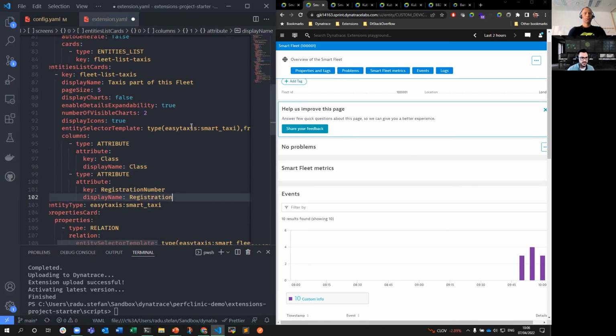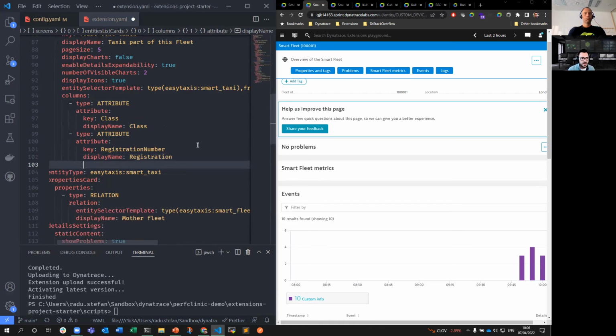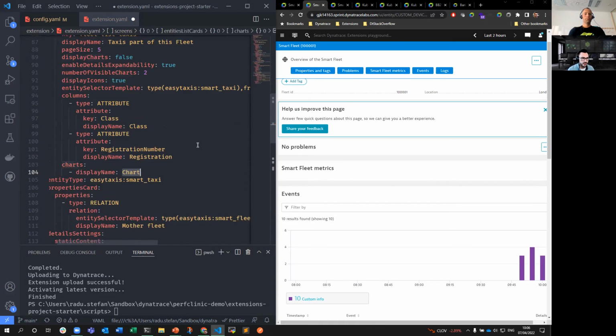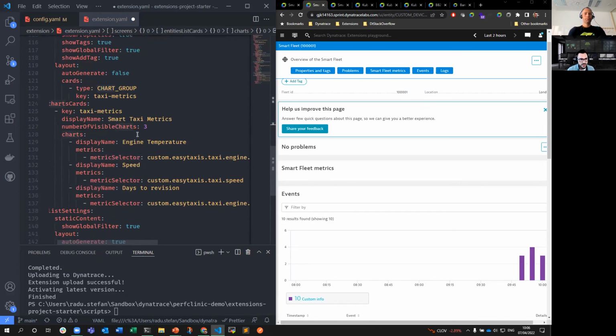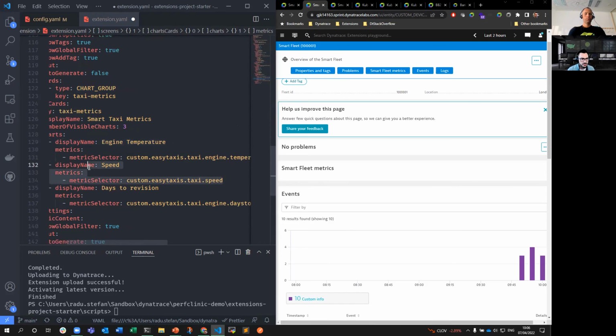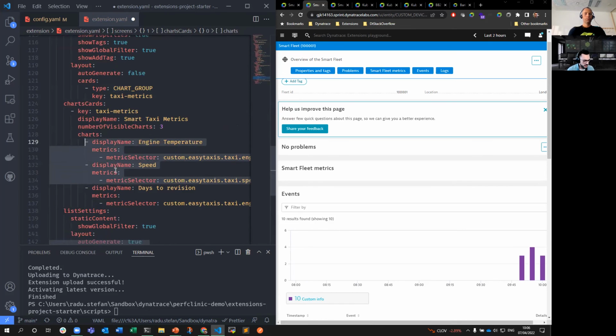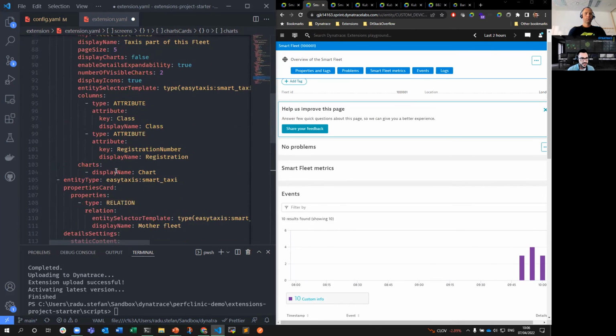I'll just label it simply as registration. And maybe I actually want to define some charts as well. The charts are really nothing different. I already have the engine temperature and the speed, so I'll just do these two charts as part of my listing of these taxis as well.